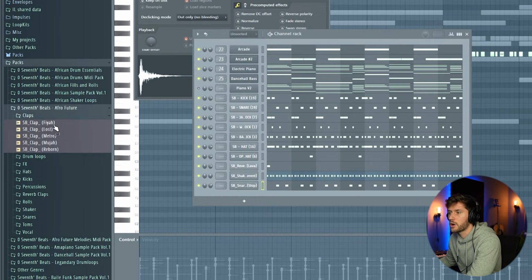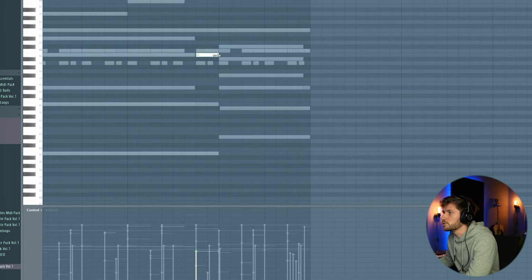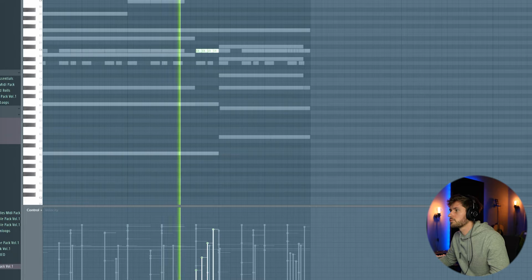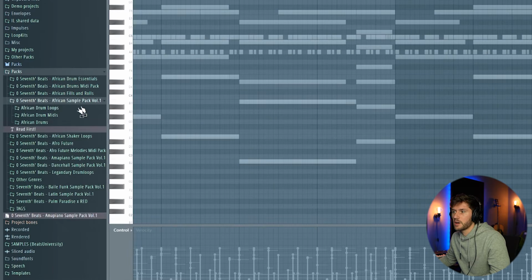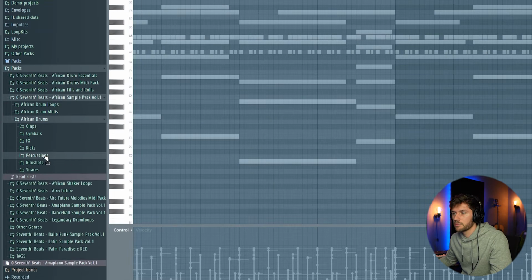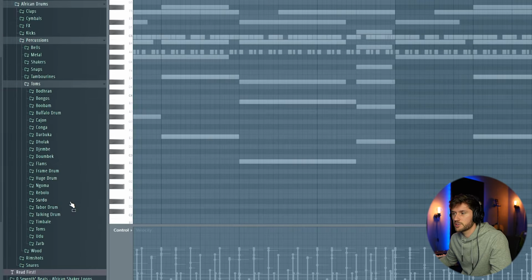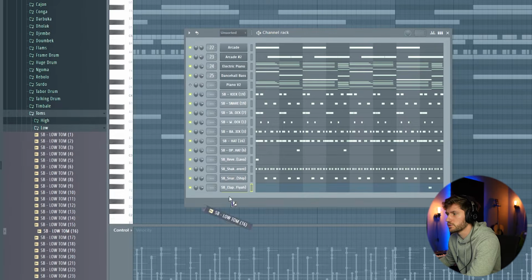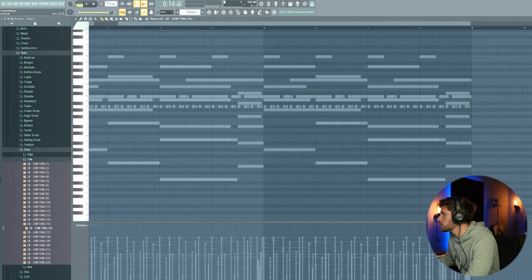Alright, now I'm gonna create a simple drum roll. So I'm gonna use this stock clap, this one. Zoom in right here. Set this to a half step. And then I'm going to use my African Step Pack Volume 1 again. Some percussions, toms. So first I'm going to pick a low tom. So I'm just going to use this one and add this one right here.